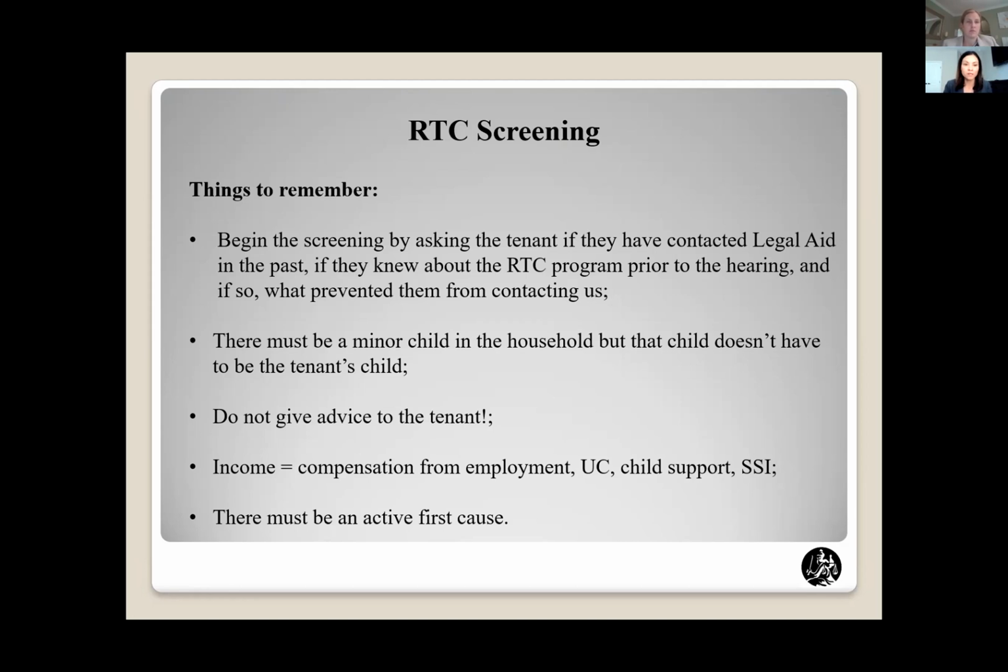Because you guys are law students, or most of you will be law students, you do not want to give the tenant any advice or anything that could be considered legal advice. You really want to steer clear of this. You don't want to be practicing or engaging in the unauthorized practice of law.